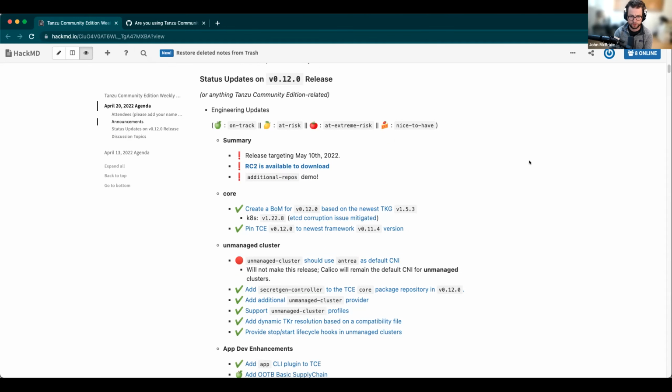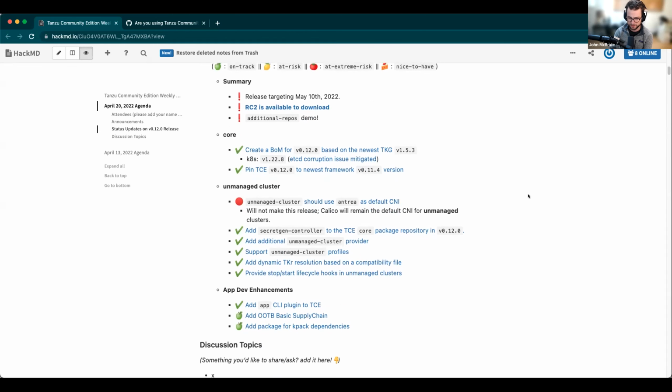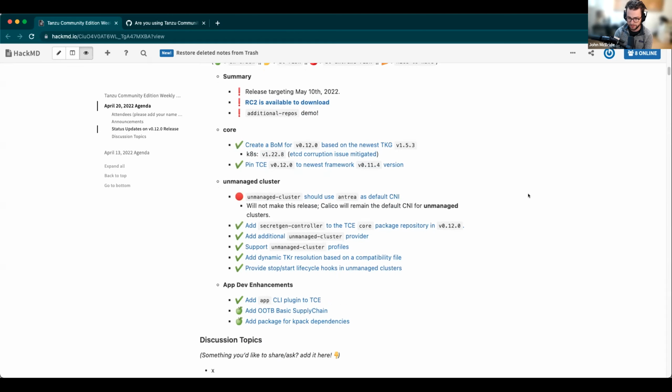I'm not going to call out too much within the actual status stuff here. I think as we noted last week, the only at-risk thing is using Antrea as the default CNI. That's in work with the Antrea team. It's just going to be a bit behind on the 0.12 target, so we're hoping to get that in to 0.13. But for now, Calico will remain the default CNI for unmanaged clusters. Yeah, not much else going on within there.